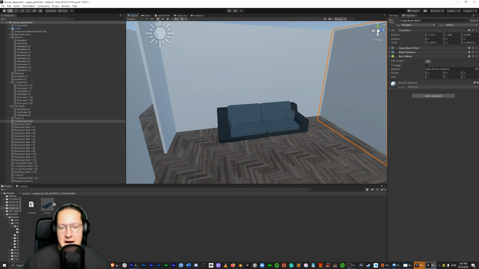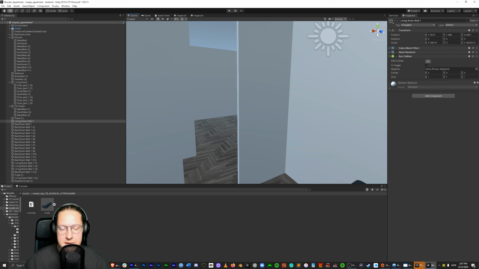Because now we've gone through how it is to actually use the Unity editor to create a 3D environment, and we just need to be able to step inside of it.